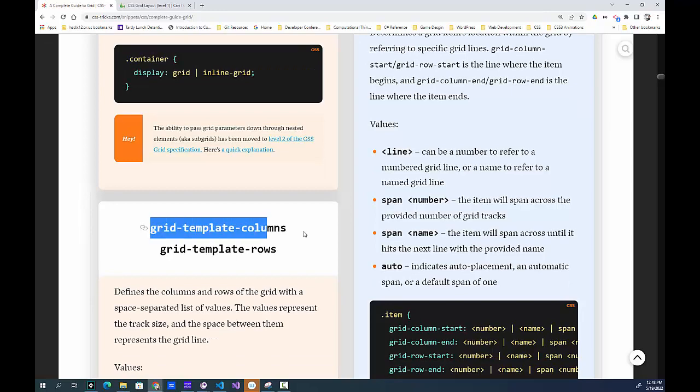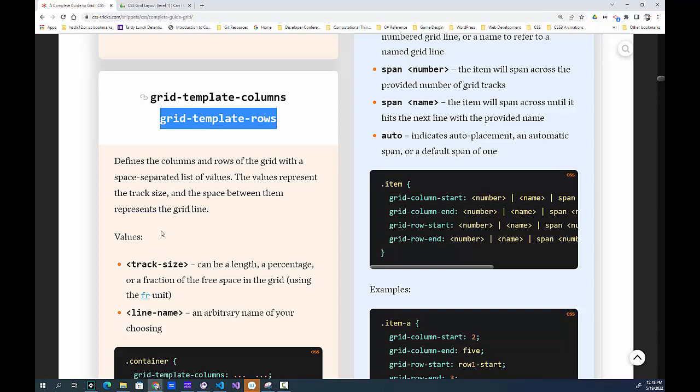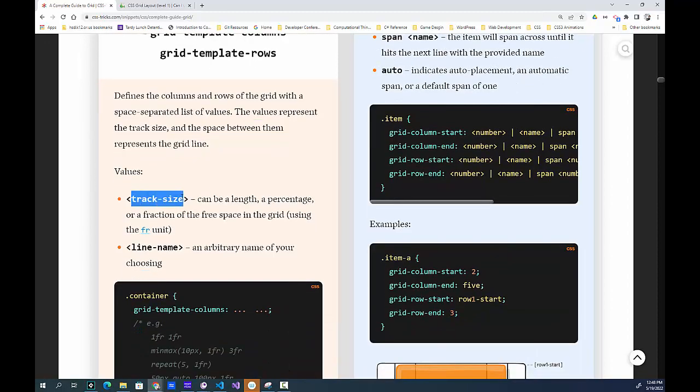So you can also set columns and rows. That's really handy. So you can define them. You've got columns and rows with a space-separated list of values. They will represent what's called the track size, and the space between them is the grid line. So we have track size, which can be a length, a percentage, or a fraction of the free space in the grid using the FR unit.